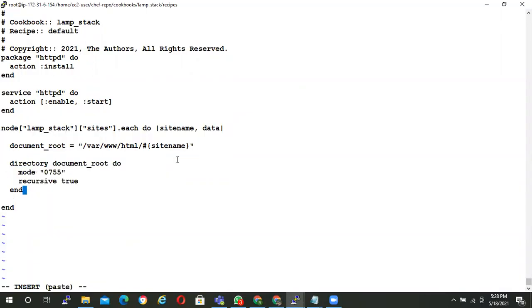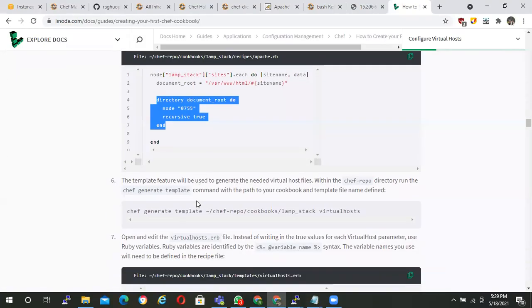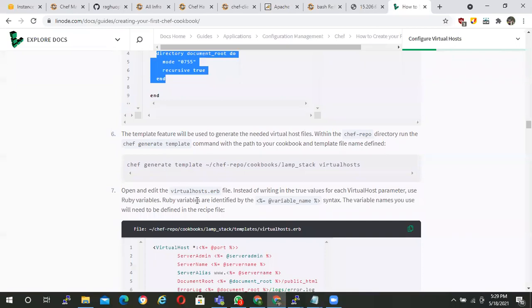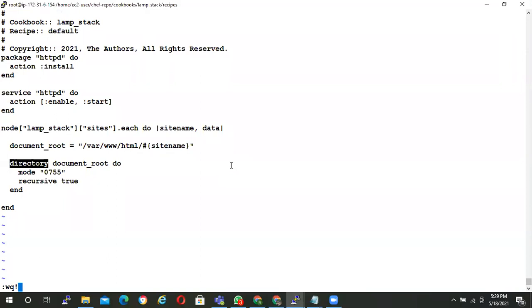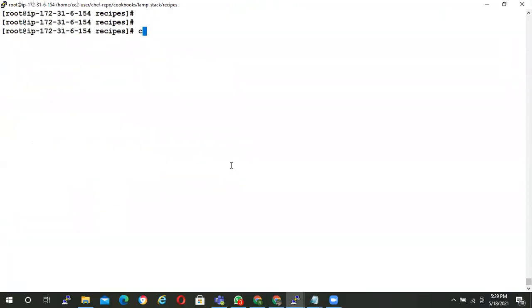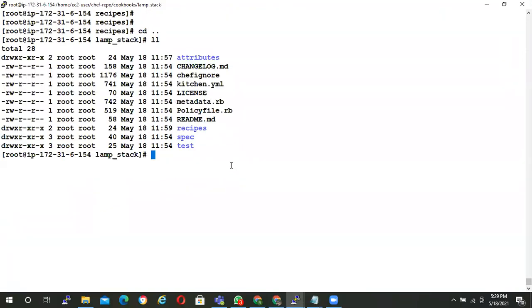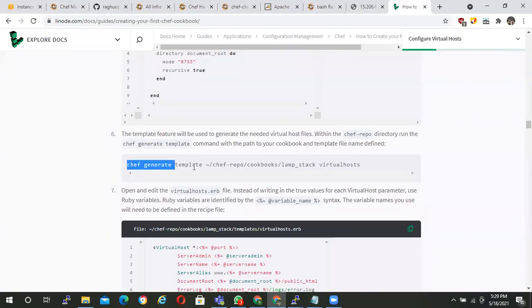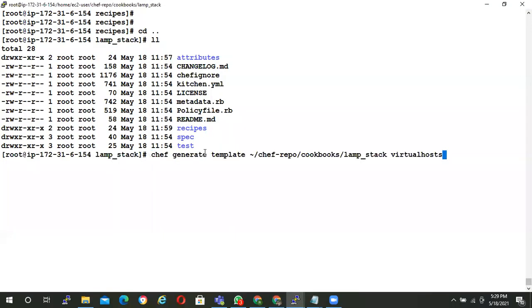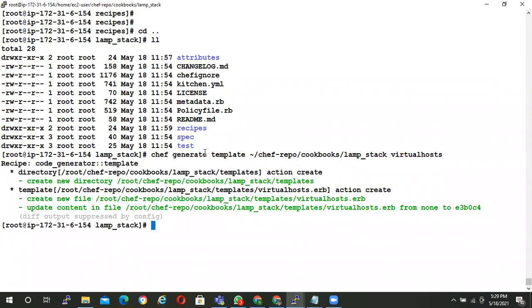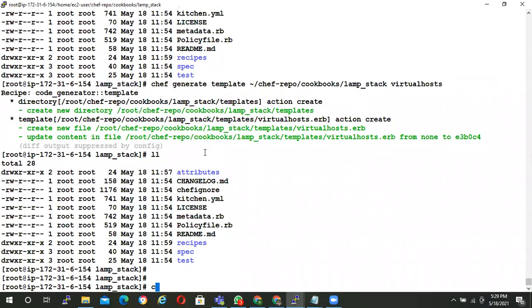So here, what is directory? Directory is a resource to create the folder. So done, and then save this thing, come out of the recipe. Now just create one more template, that virtual host template. So this is where we have to create a template with all the variables so that attributes can be used.